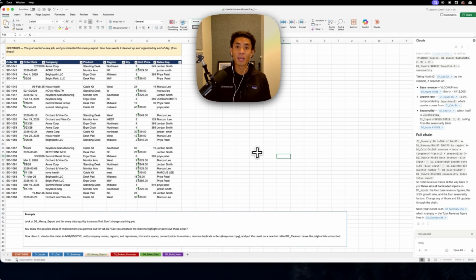In demo two, we also have a scenario, and then we're going to look at how Claude can help us based on the scenario that we have. We just started a new job and we inherited this messy Excel file. Your boss wants it cleaned up and organized by the end of the day. So naturally, you get stuck with this fun job.